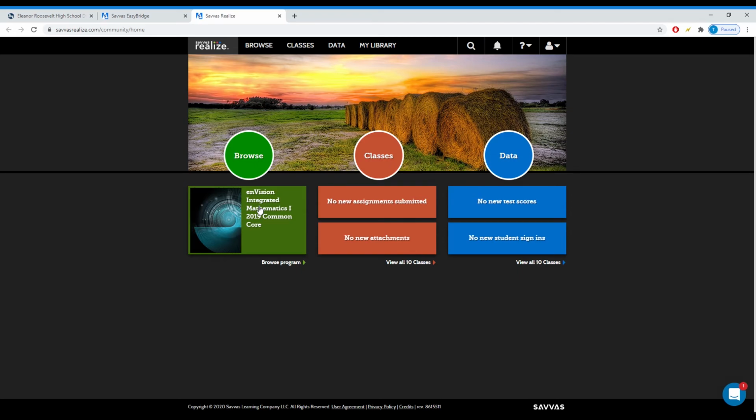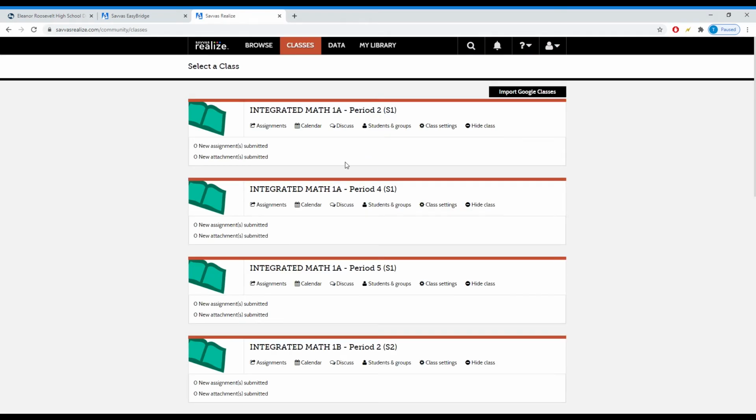But to find your online homework, you look at the reddish, orangish box in the middle. It's called classes. So you're going to click on here, click on classes. And depending on which period you're in, there will be new assignments here. So you're going to click into the assignments and then do your homework, and then that's it.